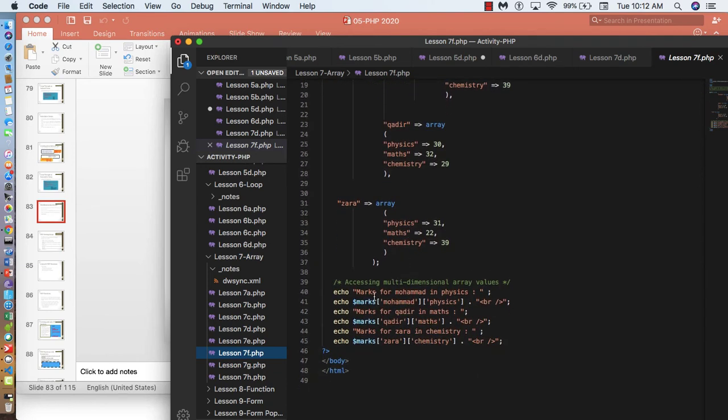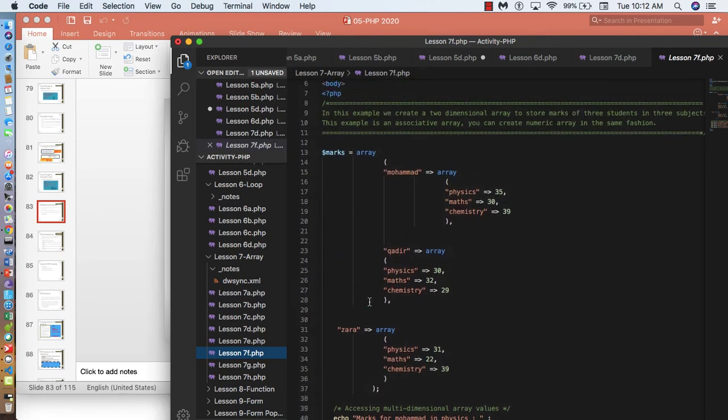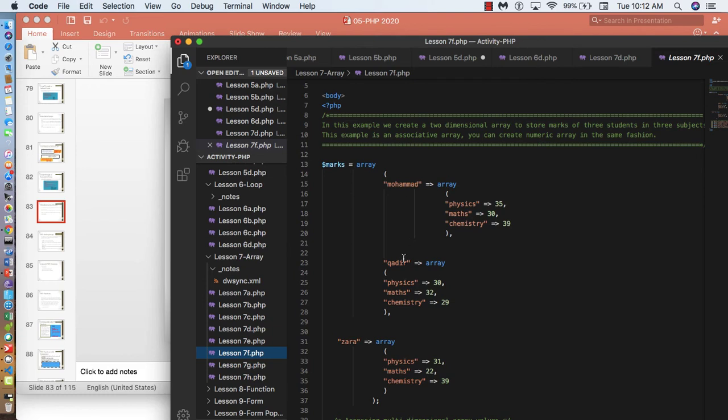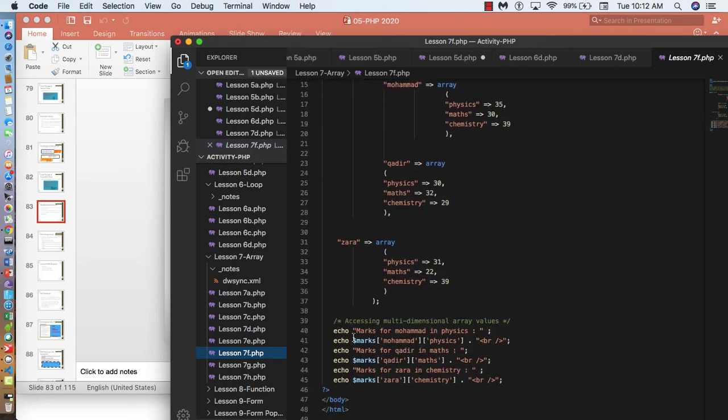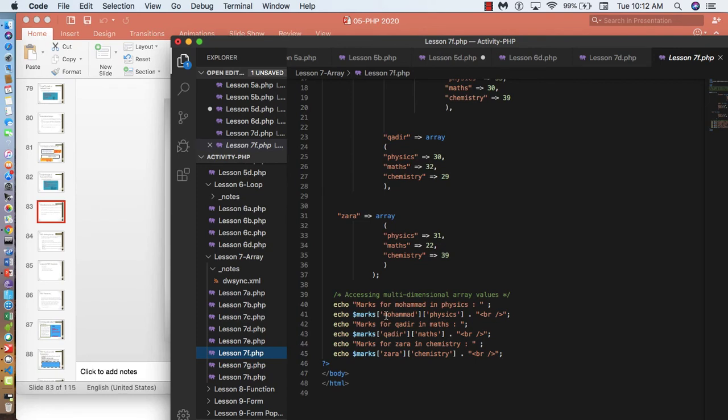Okay, so echo marks for Muhammad in physics. Okay, echo marks, which refers to marks. What is marks here? It can be Muhammad, it can be Kadir, it can be Zara. Okay, that's the way you think. But in this case, the marks of Muhammad in physics will be printed out. And then the second line, you have marks for Kadir, nothing, because it's not related to any variables.